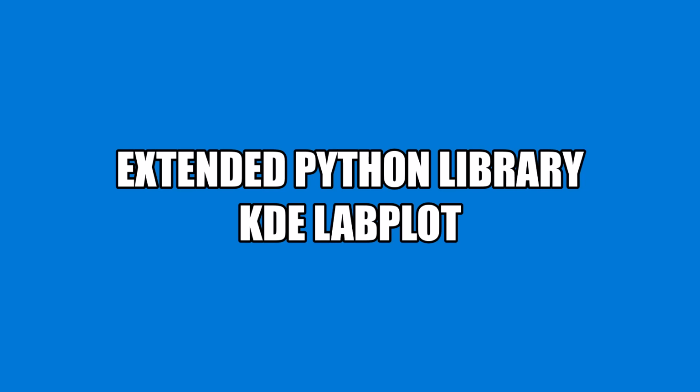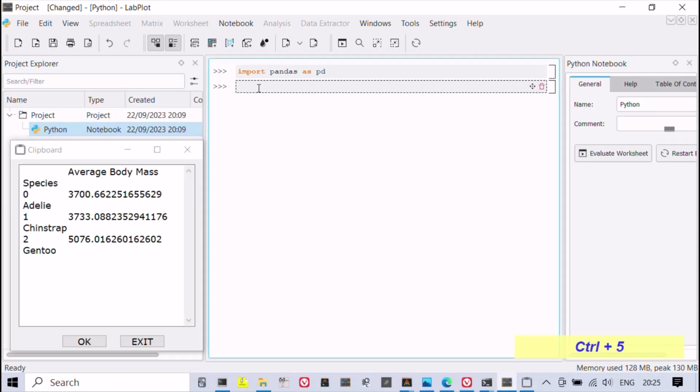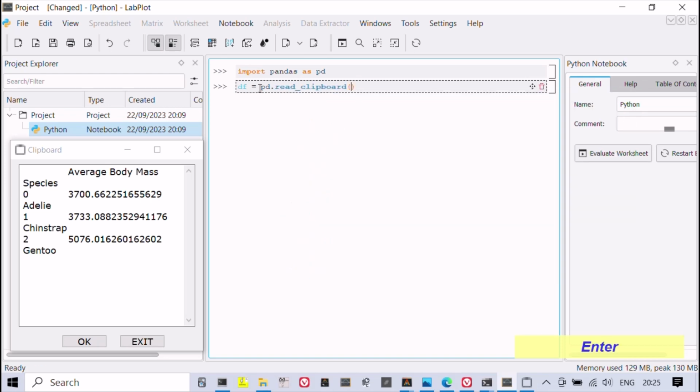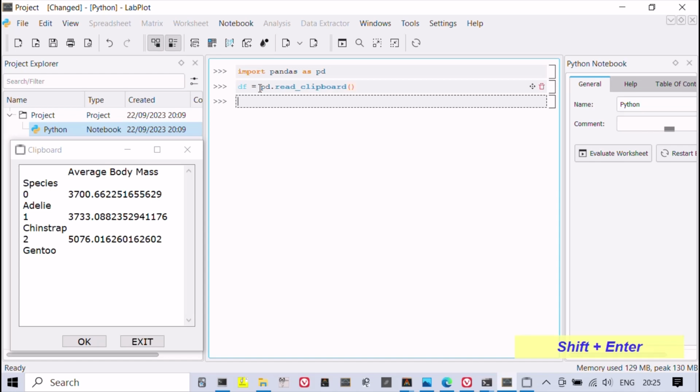KDE LabPlot software is a scientific plotting and data analysis tool. The extended Python library for KDE LabPlot provides additional functionality to the software, including the ability to use Pandas data frames, and read and visualize data located in the system clipboard.